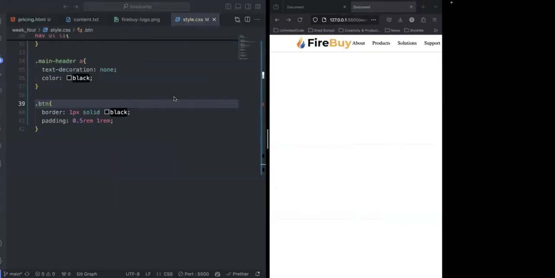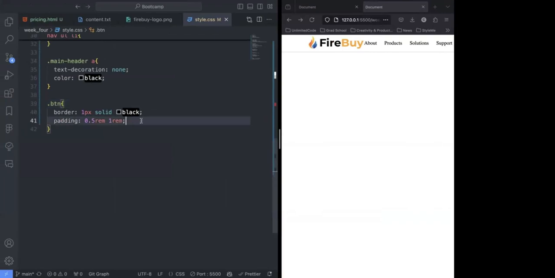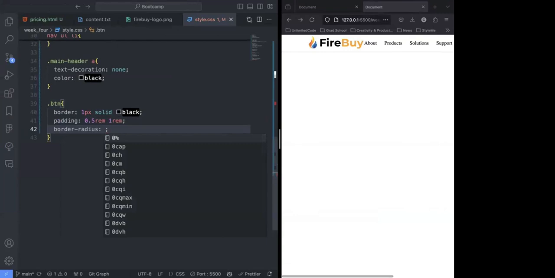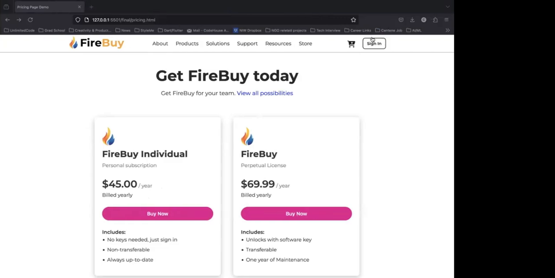So let's go back to our CSS. Let's give it border radius. Border radius, let's make it 0.5 rem. Ooh, you can see there is now radius around the button. Instead of having sharp edges, it now has curved edges, right? So gradually we are designing what we have here, right? So there's a border radius around the button.